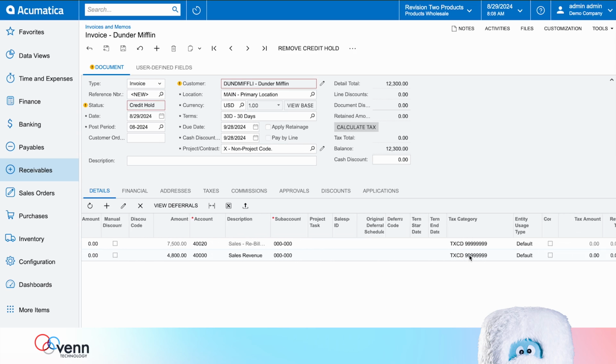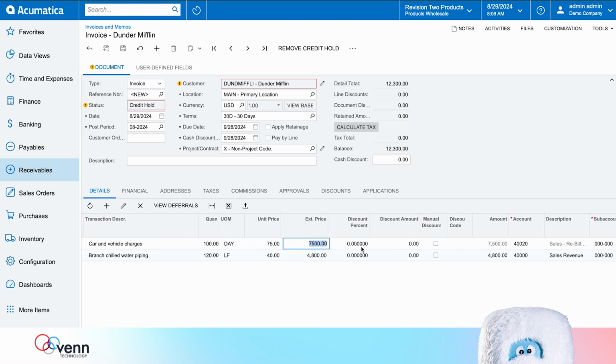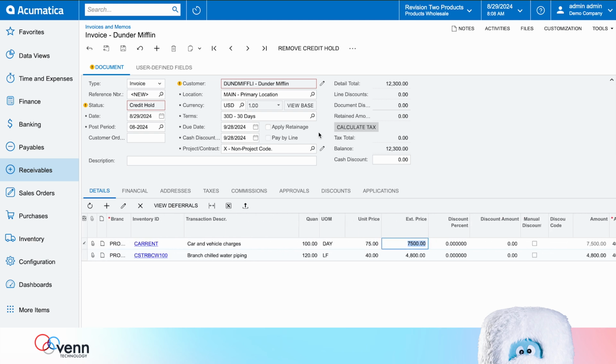So we are taking advantage of these tax categories. This particular tax category is a Stripe category. So you'll import your various tax categories and assign them to the items, and they'll automatically come in, and that's what will get sent to Stripe. So let me go ahead and save this.